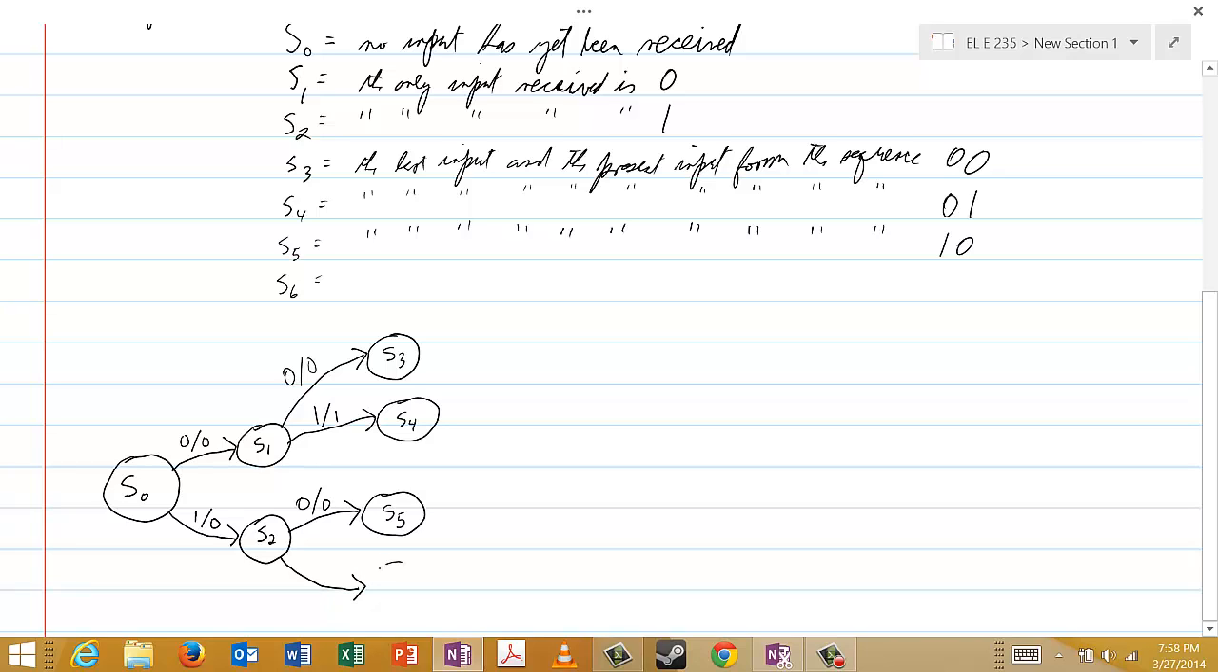And then for S6, that would be where we would go if we get a 1, and that's the state where the last input and the present input form the sequence 1, 1. And since that's not the desired sequence, we'll also output a 0 there.